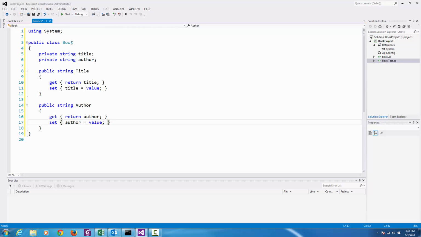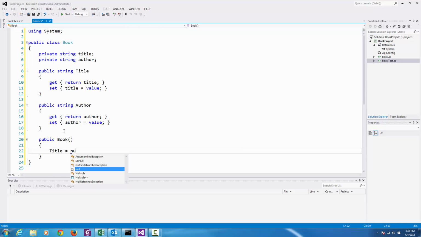Let's create a default constructor for the book. So it's public Book, no arguments, and we'll set title equal to null, and we'll set author to null.